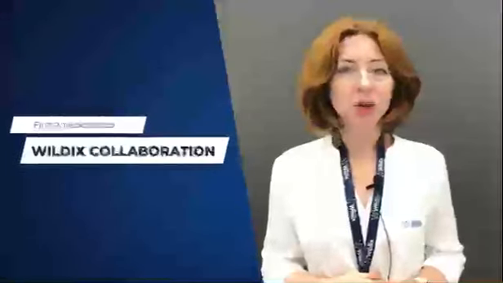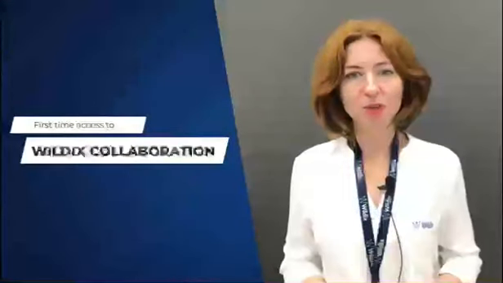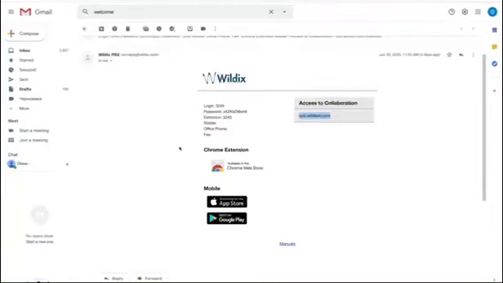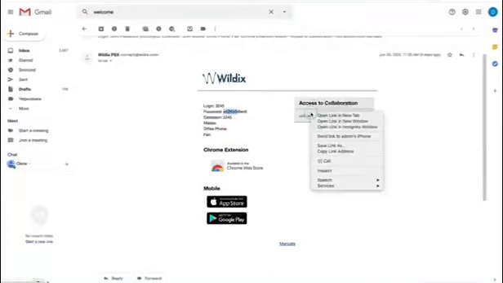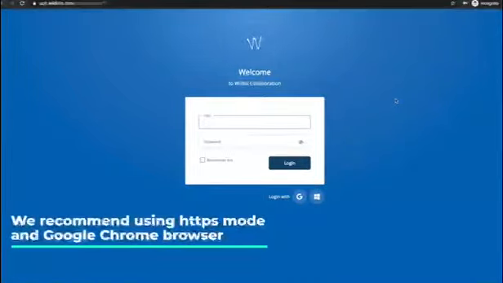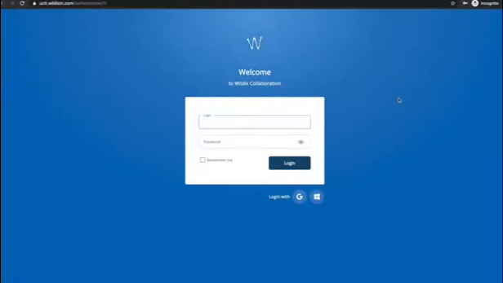Today we will talk about the first-time access to Wildex Collaboration. Normally, users receive a welcome email with their login, password, the link to join Wildex Collaboration and the link to download the smartphone apps. To be able to access Collaboration, you need at least an essential license. You can use Collaboration in the browser, no need to download or install anything for that. We recommend using HTTPS mode and Google Chrome browser.